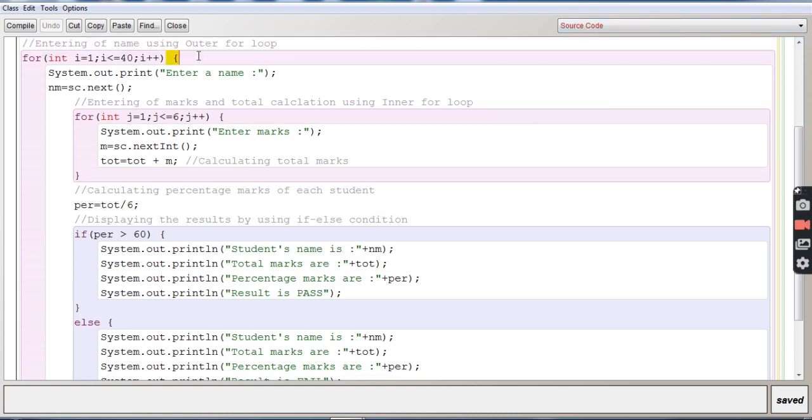So this is the outer loop. So i++ is updating. I is 1, it has got updated to 2. So let us say roll number 2, for example. So 2 is less than 40. There are 40 students in the class. True, 2 is less than 40. True. So it goes to the next line.